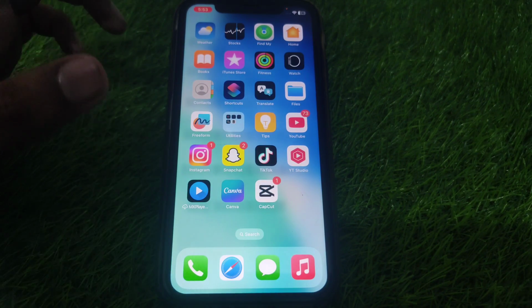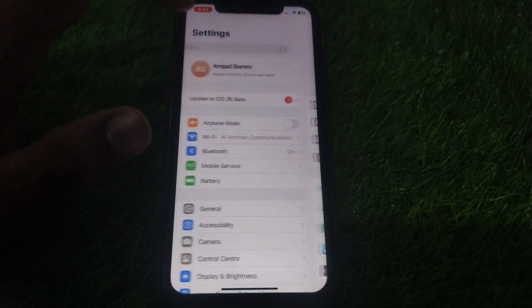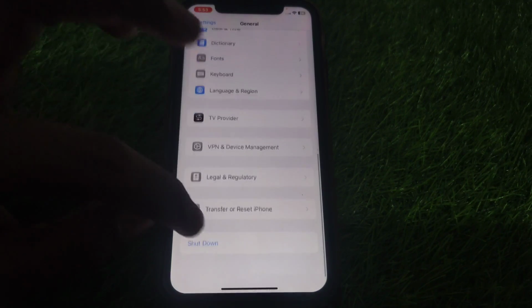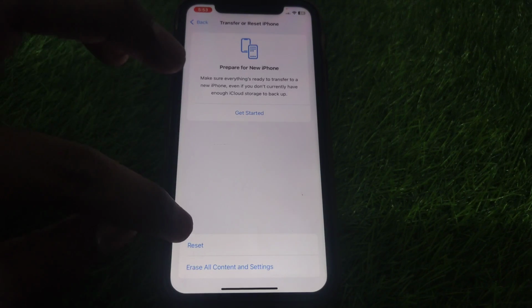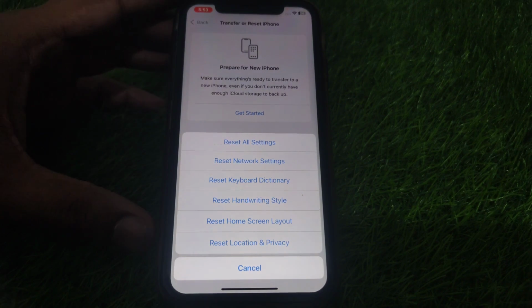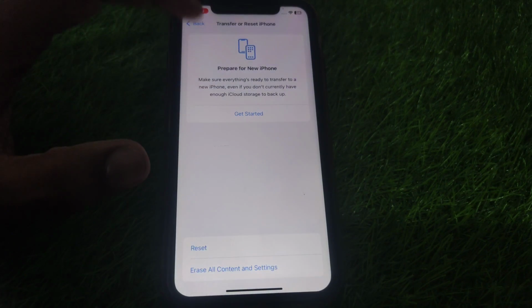And the next thing you have to do is go to Settings again, and here go to General, and in General scroll down until you find the option of Transfer or Reset iPhone, and here click on Reset, and reset all of your network settings. And after resetting all of your network settings, simply go back.